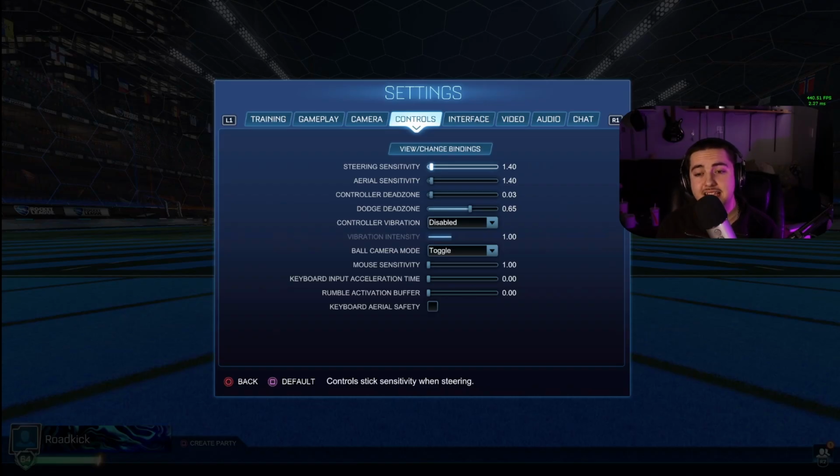Next, for steering sensitivity, I mostly hover around 1.4. These are kind of high sometimes. You see some people using 1.6, but those are when you're really used to the settings and you feel a little bit slow. If you're starting out, I would just put like 120, 130 around that. And if you feel more comfortable and feel a little bit slow, just put it higher. Same thing with aerial sensitivity. I would put this around the same thing as the steering one. It just feels better all around.